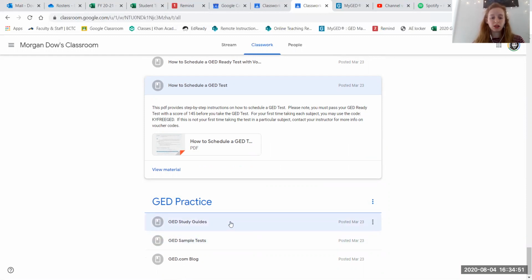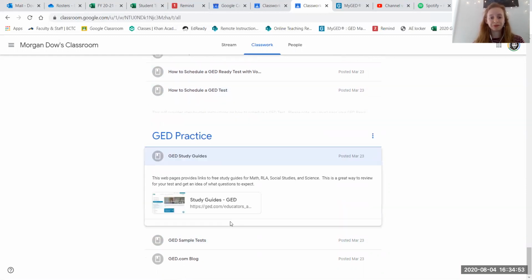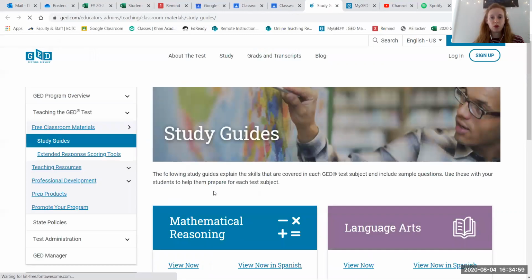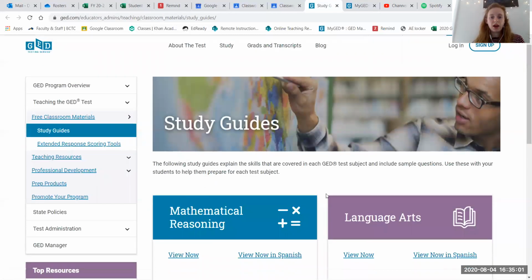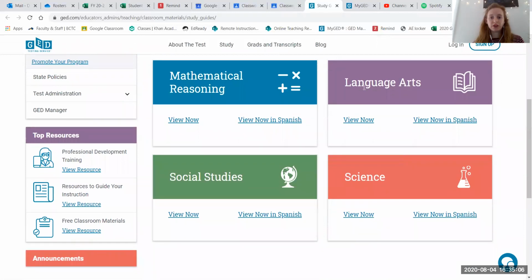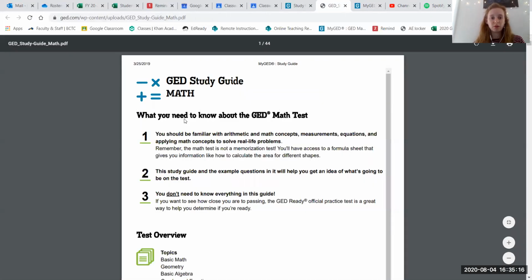The first one is a link to the study guides. You can read that information there, and then you can click on the link. It will open up a new window, and it's got a link to study guides for the 4 different subjects. It's available in English and then also in Spanish for each subject. If we click on View Now for the Mathematical Reasoning Study Guide, it opens up a document.